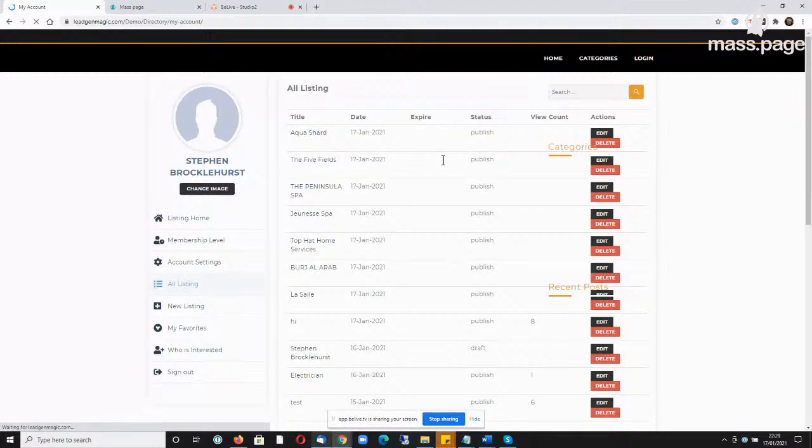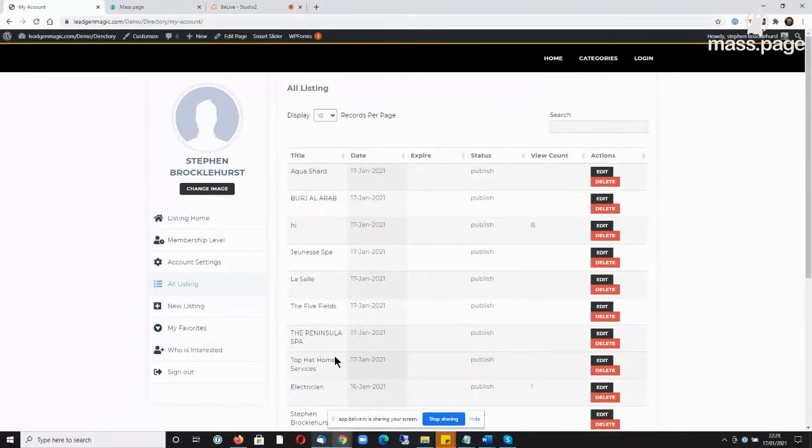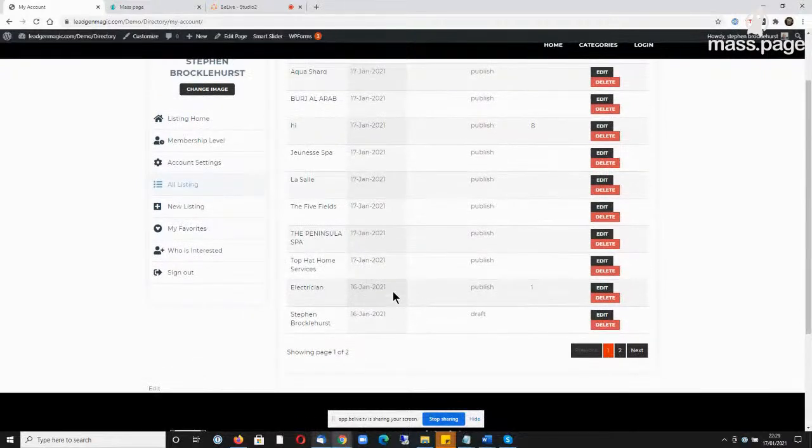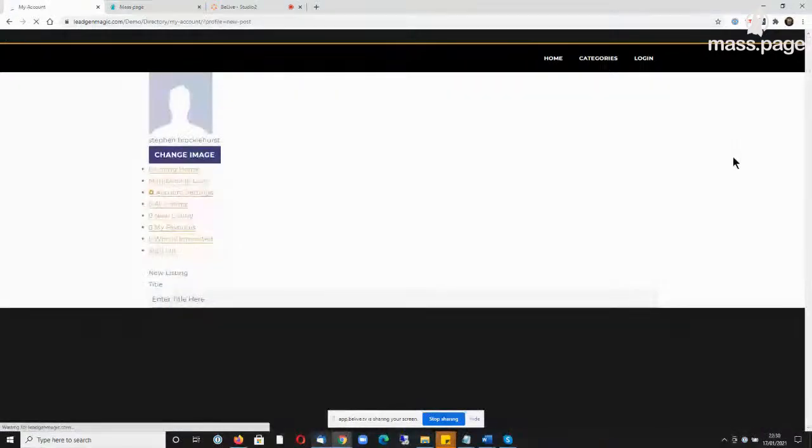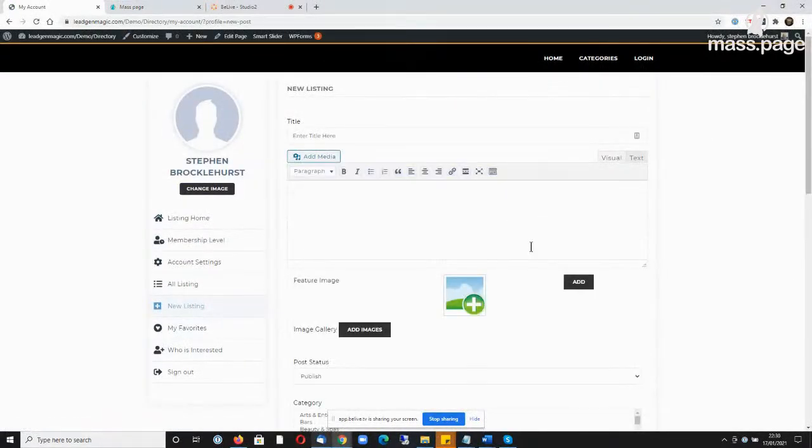There we are. So in here, now I'm an admin, so I'm going to see a lot more than other people. But when you log in as a user, all you'll have here is it'll show your membership level, your current listings that you own, and you can basically create a new listing. And this interface is so nice because we just put a title, Plumber. You can put some text in here, and it's just like a proper WordPress editor.